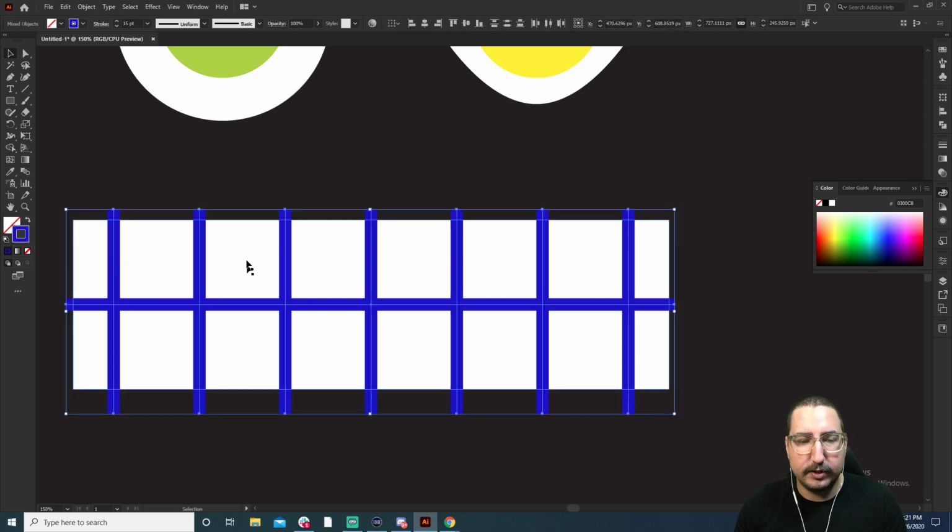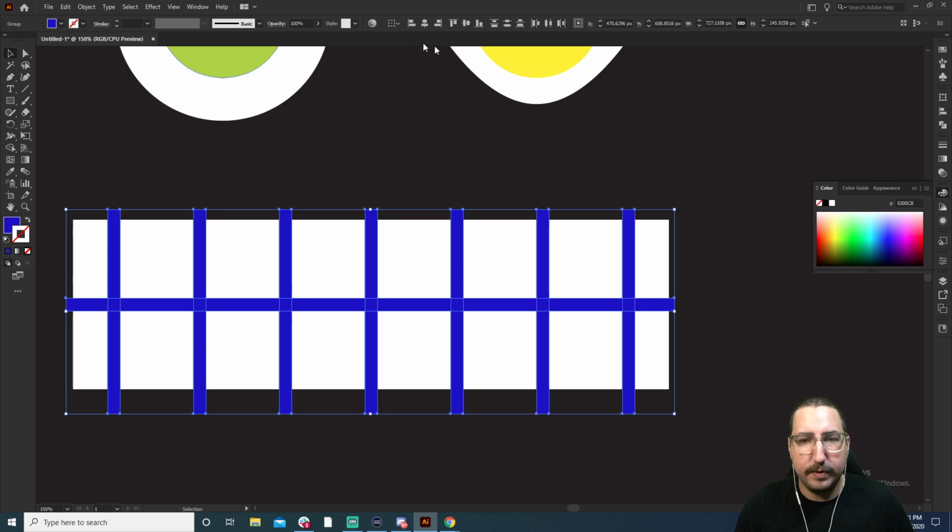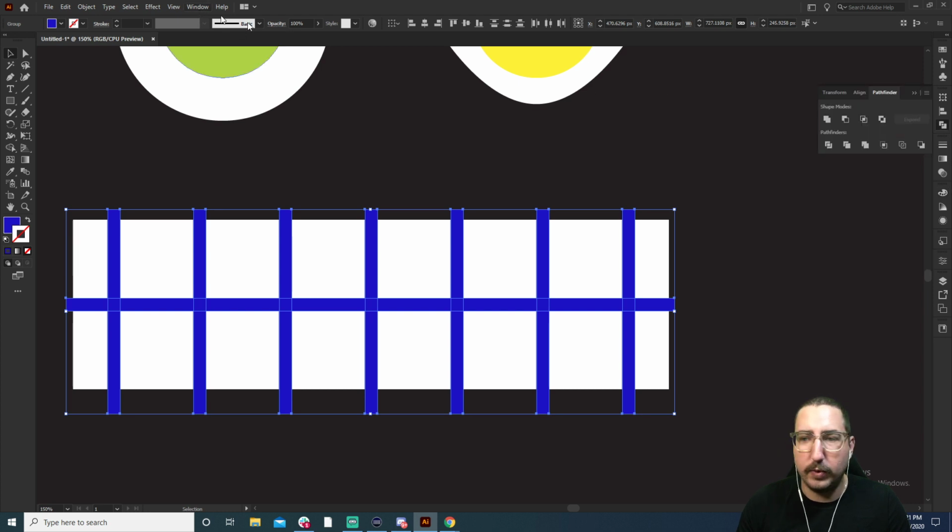So now what I can do is these are strokes, but we want to punch them out of the background. With those strokes selected, I can go to Object, Expand, and then we're going to grab our Pathfinder, which is over here, right here. It also is in Window Pathfinder, and we are going to join these together. So with these joined together, now we can select the top and bottom, and we can punch them out using the second one, which is Subtract.